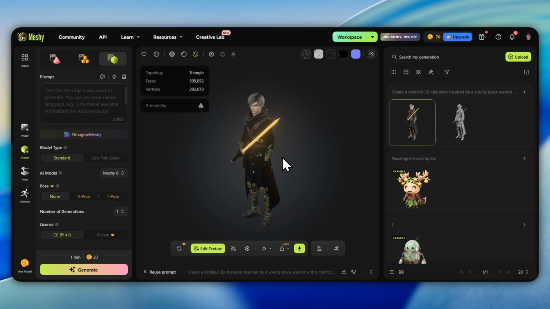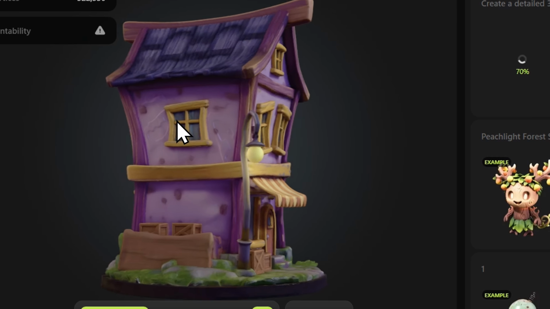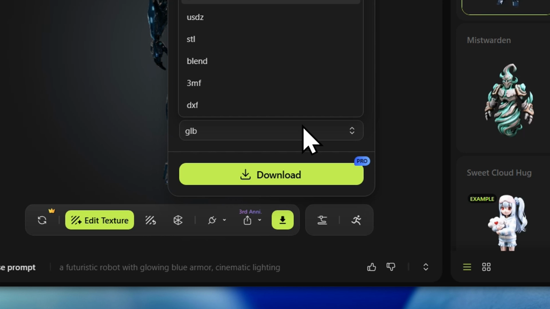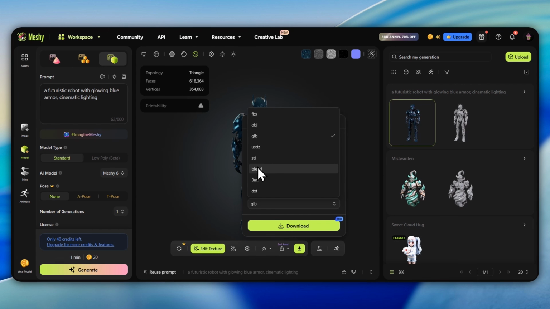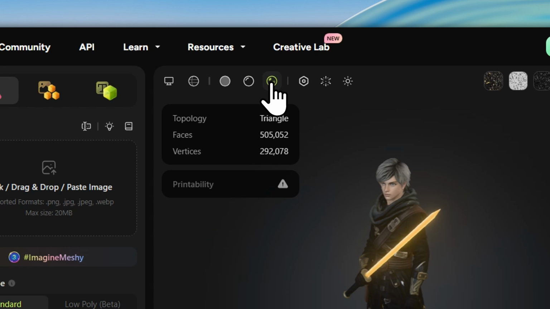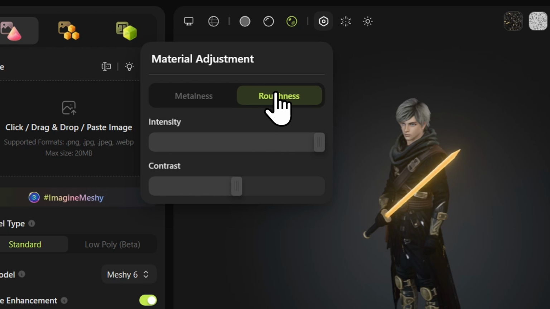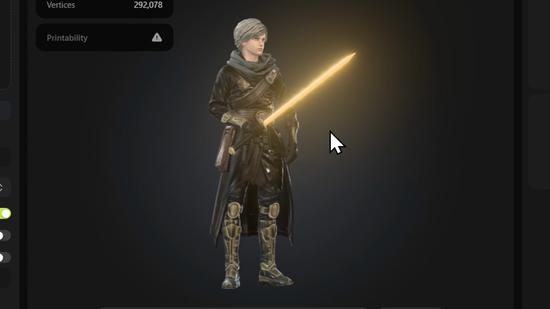Need a stylized character? Done. Need props? Done. Need environment assets? Also done. And you can export your models in formats like OBJ, FBX, and GLB, so they work with most 3D software and game engines. You can also tweak things like level of detail, mesh type, and optimization depending on your project. So it's not just fast, it's actually usable in real workflows.